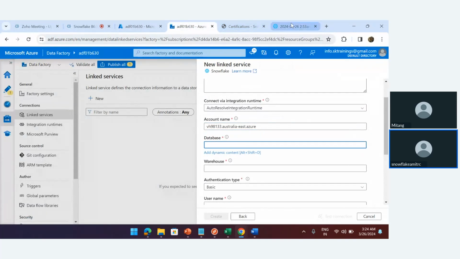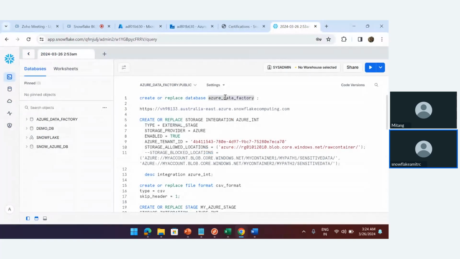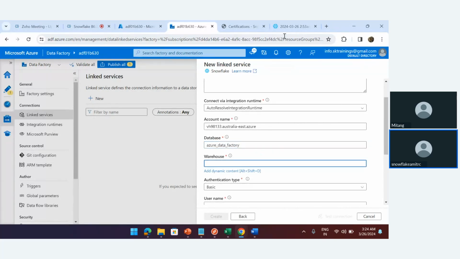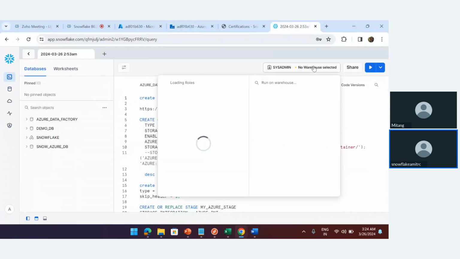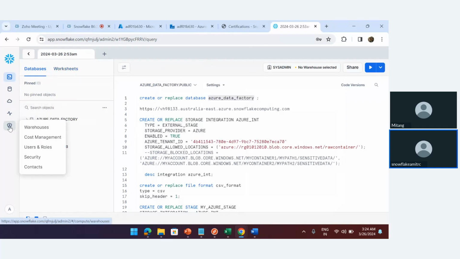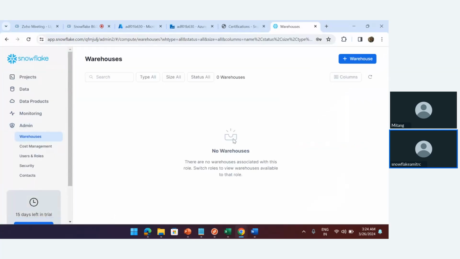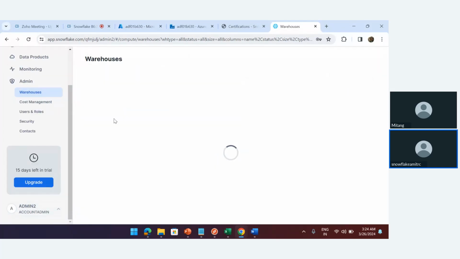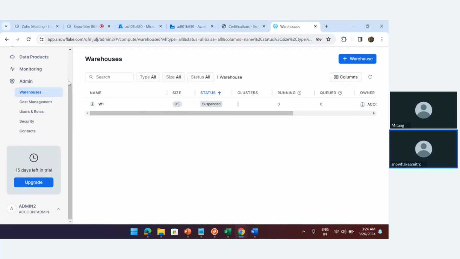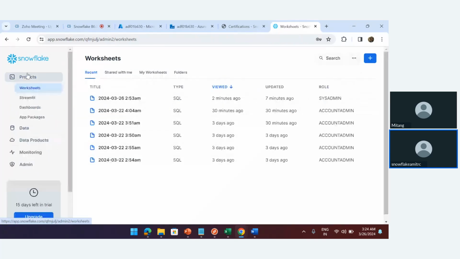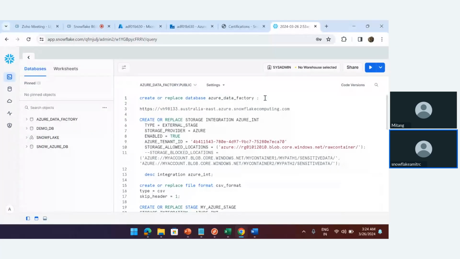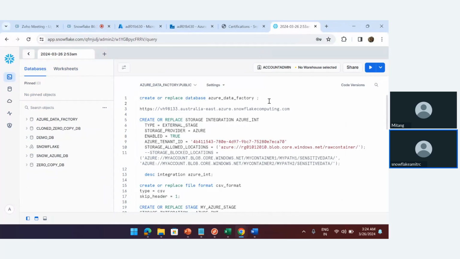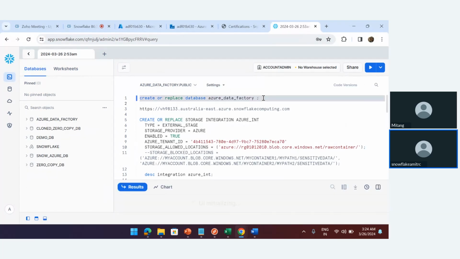Database name. What is the database name? We created this database. So this is the database name. Which database you want to connect? That database name you have to mention here. Warehouse. Which warehouse you want to connect? Do you have any warehouse? No. So I'll go and create a warehouse here. Let me create a warehouse first. It is there, right? The W1 warehouse we already created. So let me go to the SQL. Let me come to the account admin. And let's create this one again.